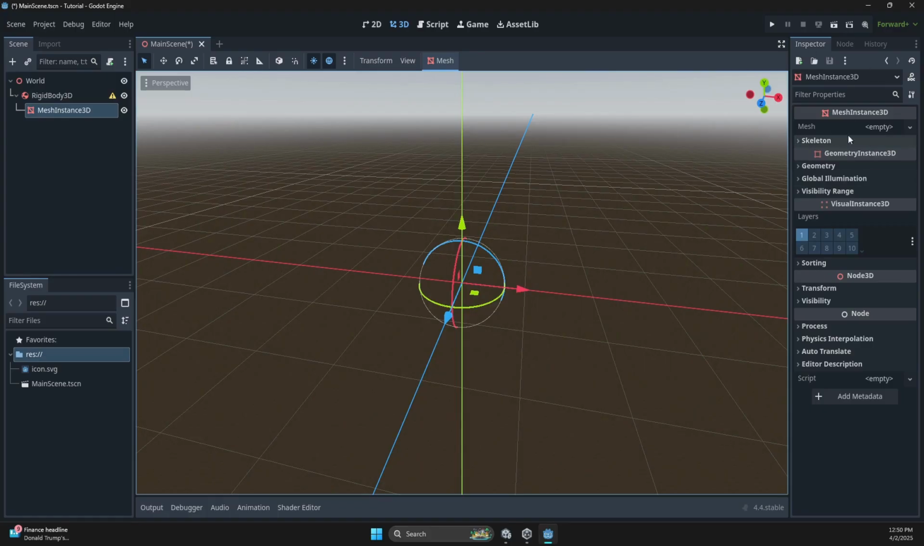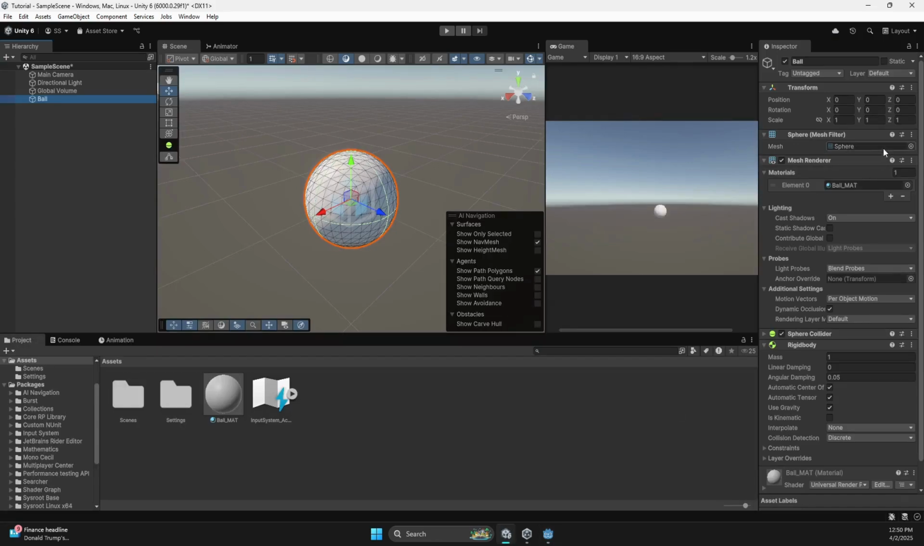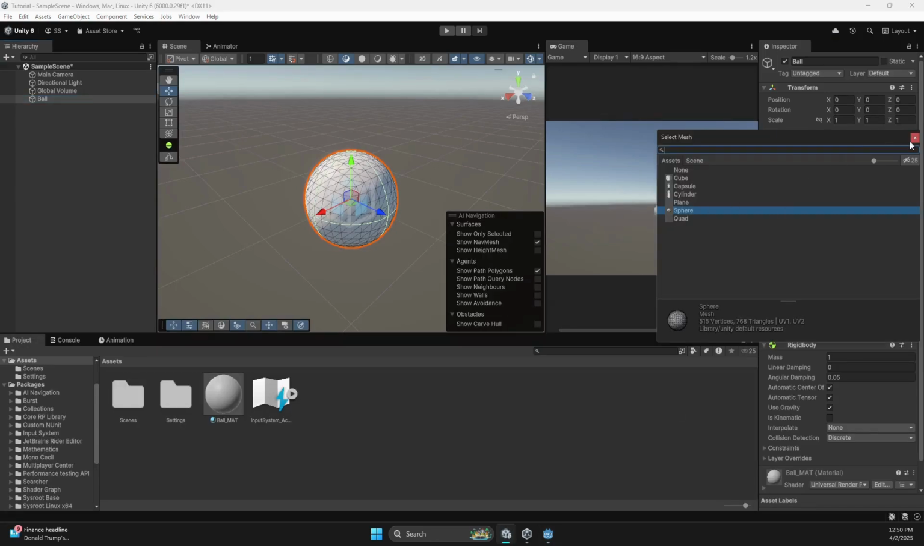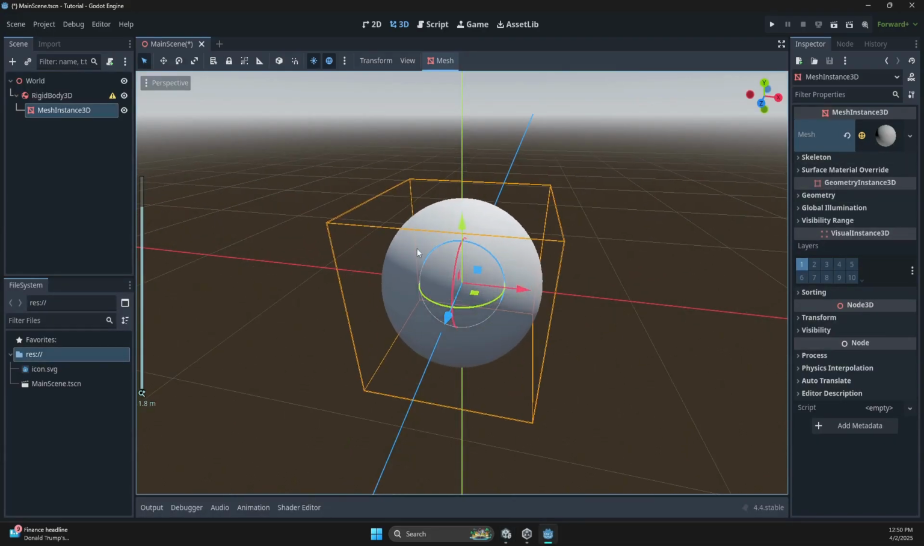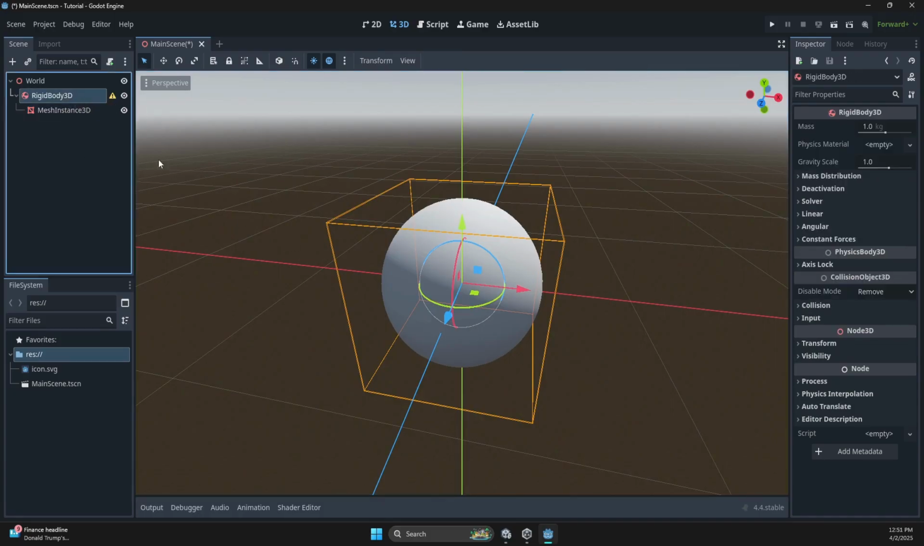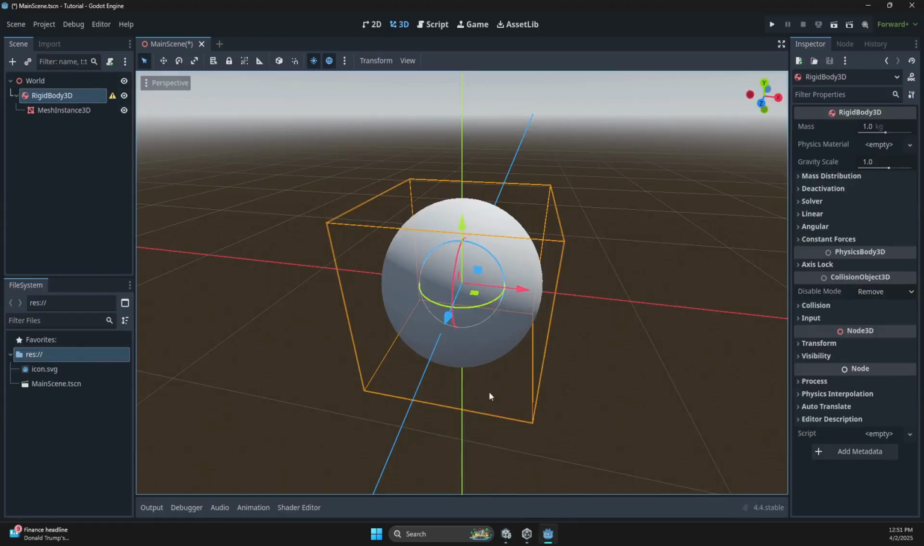And from the inspector, I can select a mesh, just like we selected a mesh filter in Unity. So we have to select the mesh instance and the default primitive type of this shape, sphere shape. Okay, and then obviously we have a rigid body here, so we need to define the boundary of the area that this 3D mesh is going to collide with. Similarly, we added a sphere collider, remember? So same thing we have to add over here.